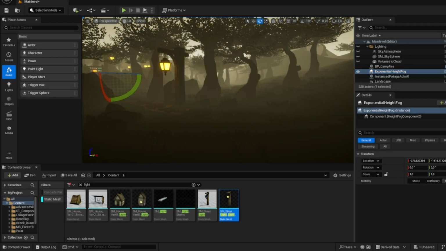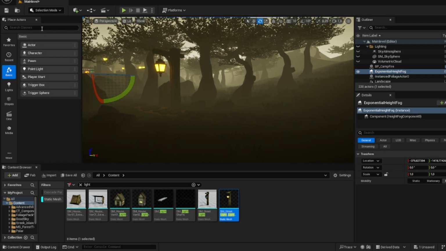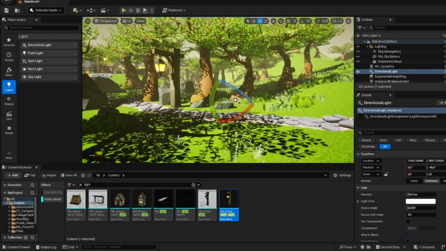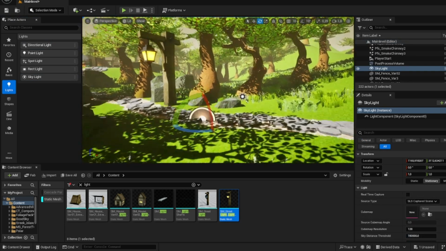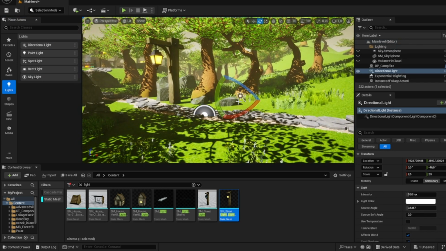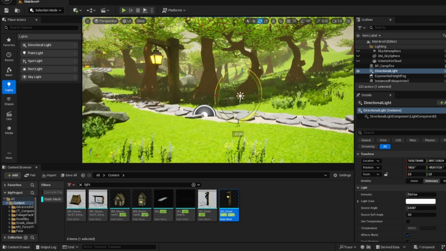Alright, so all you have to do is, once you have your Unreal Engine set up like this, go to your Place Actors tab right here, click on Lights, and then throw in the Directional Light and throw in the Skylight. Now, these two things do very separate things. Directional Light will just throw light on the map everywhere at a specific angle that you can adjust. And like this, right?